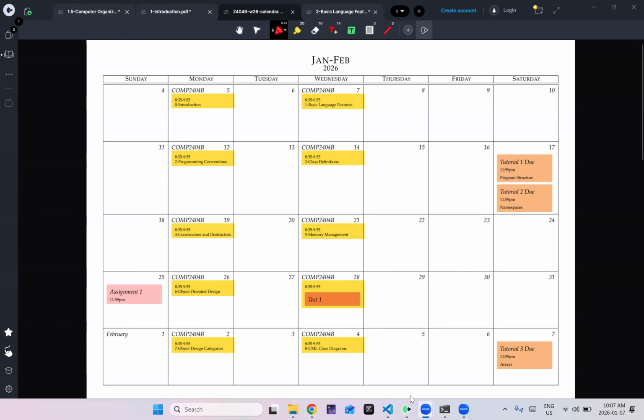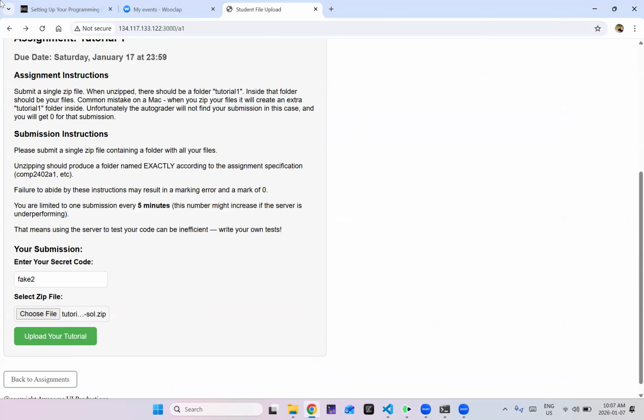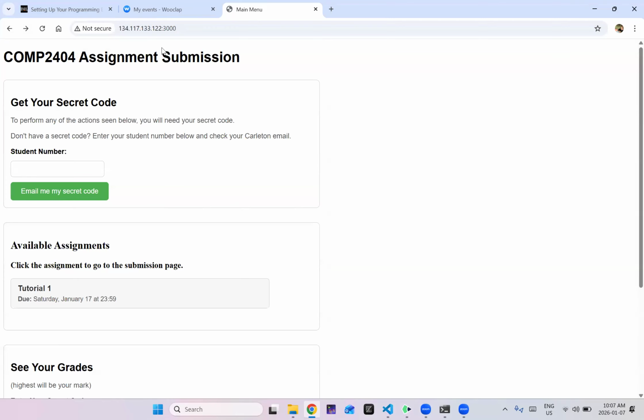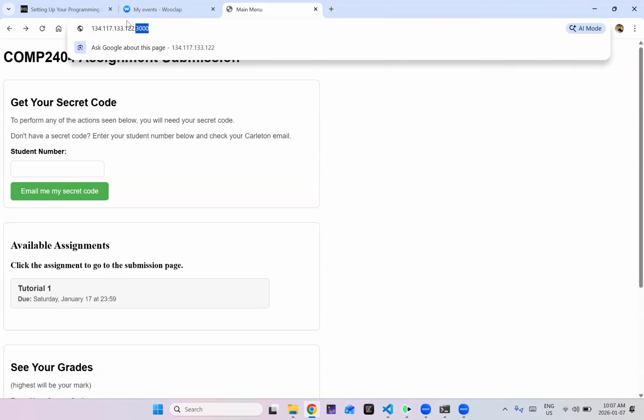The submission server is up. There is an IP address listed on Brightspace in the tutorials section, and if you click on it, it should bring you here. If you're on campus, you will not have any trouble whatsoever. If you're off campus, you will have to start up your VPN before you do it.